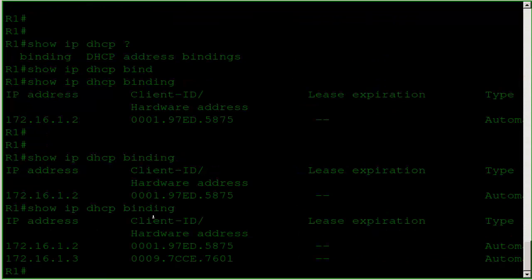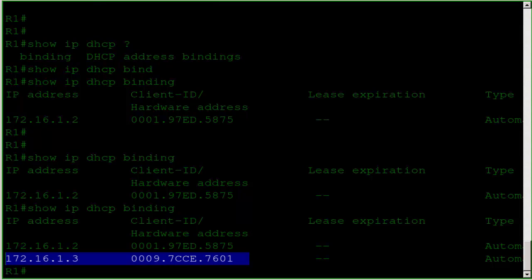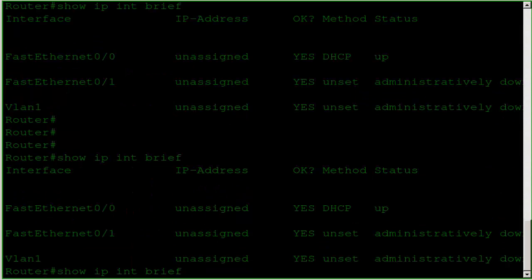And there we go. Gone onto the server router, I can see that the address has been allocated. And then show IP interface brief on our router.